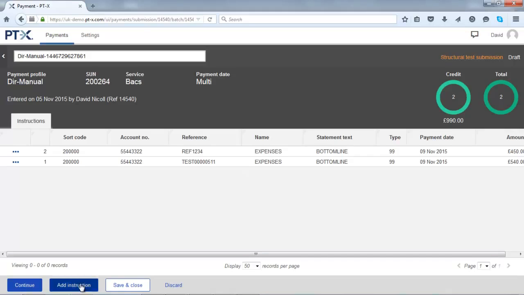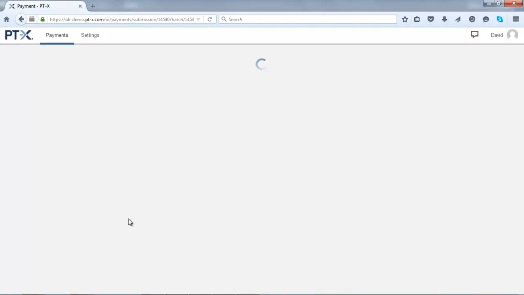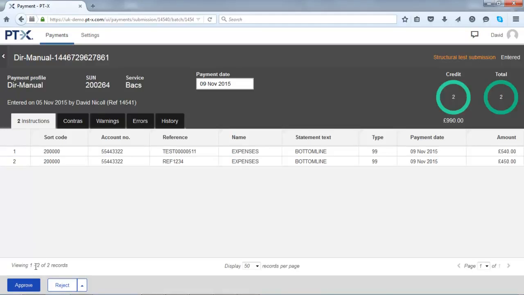We could go back and add further instructions at this point. We could save this and come back to it and add other ones at a later point, or we just simply click continue, and this will be turned into a standard submission ready for us to go through the standard approval and sending steps that we've seen already with our file-based submissions. So that's manual data entry, and it's used primarily for ad hoc type payments or transactions such as expenses, direct debit refunds and the like, any time that we just need to make ad hoc payments where the data is not coming from one of our internal systems via a file.